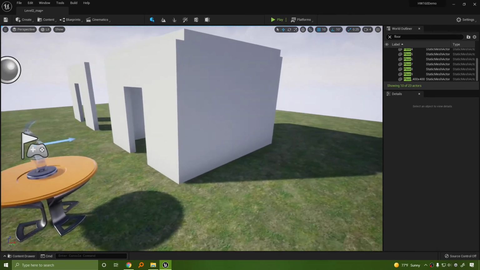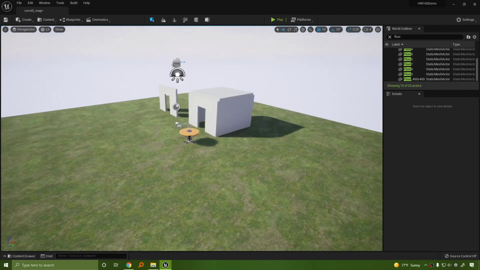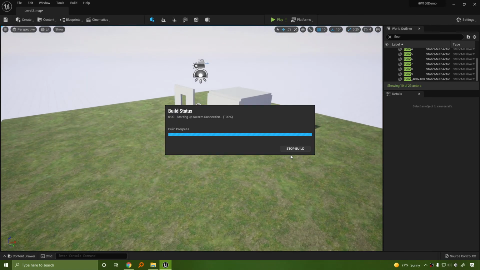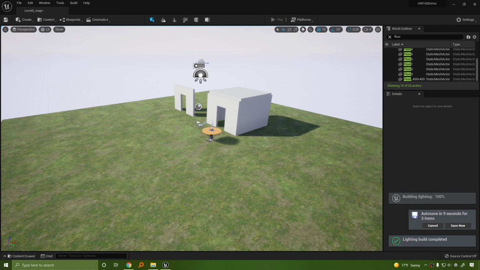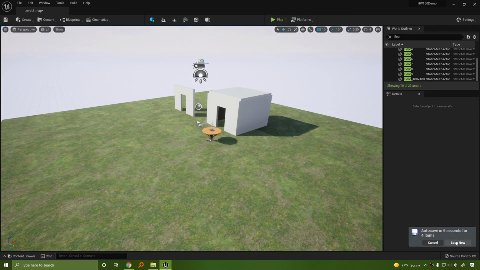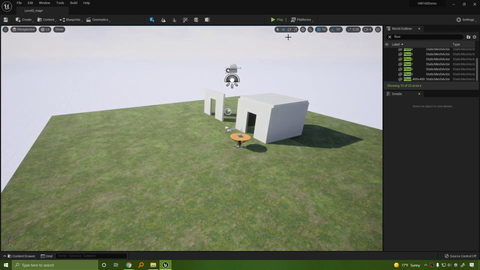I want you guys to build me something. And once you guys are done, make sure you build, Control-Shift, semicolon, to build lighting. And let that build out. Oh, you see I left my mouse for a few seconds, so now it's auto-saving. I'm going to go ahead and save now. And we'll hit play.